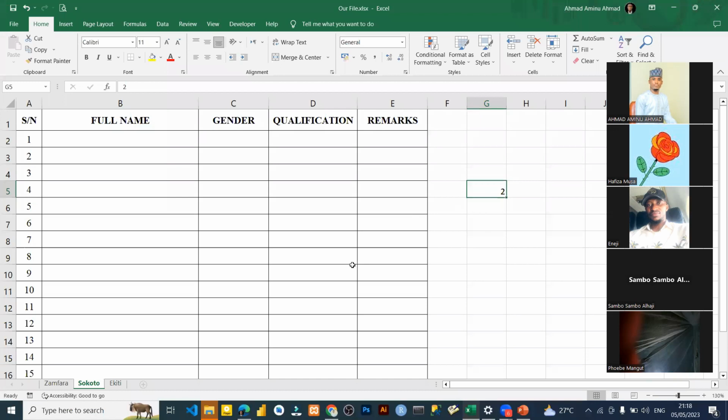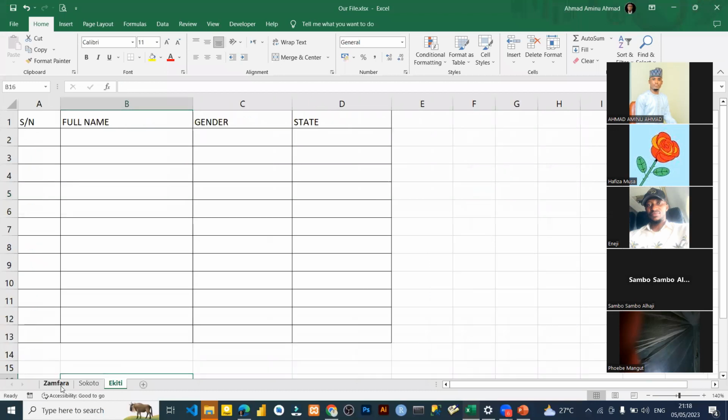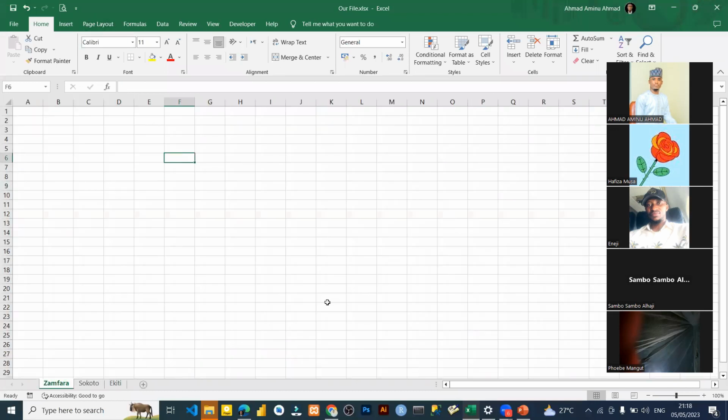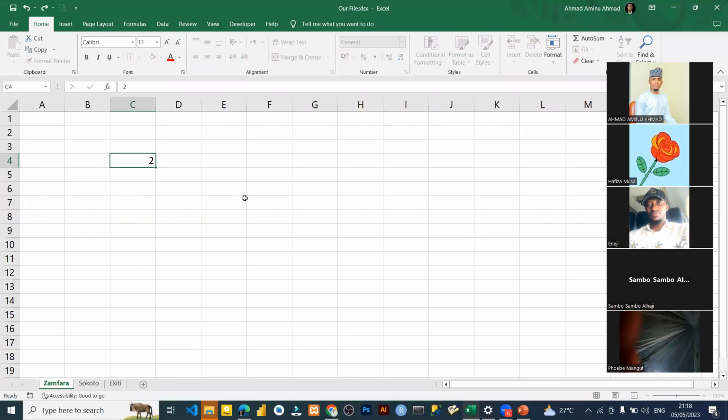If I said, for example, let me open a new sheet. Let me just go somewhere. Let me open a new sheet. If I said, for example, I put 2 here, I put 3 here. So now if I want to add these two together, if I said 2 plus 3, don't worry, we are not trying to learn that yet. I'm just going to explain the function and formula to differentiate the two for you. We haven't yet started writing the formulas by ourselves.